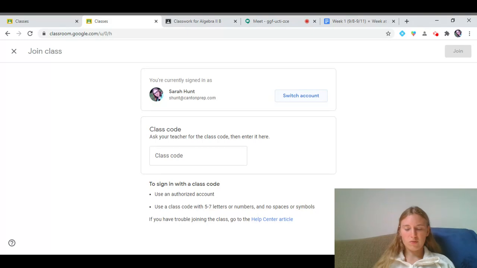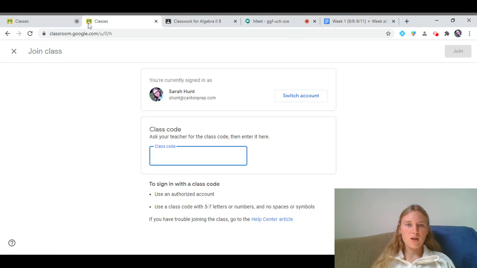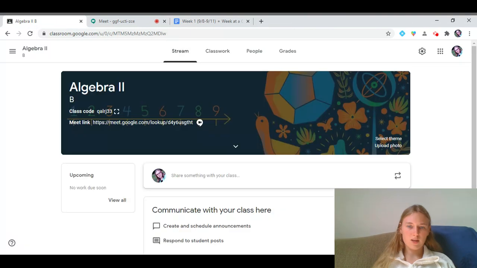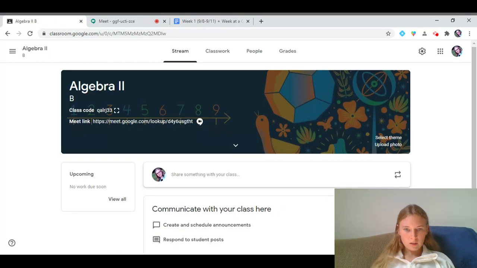And then once you've got your correct email signed in and you've entered the class code, you can just hit the join button here in the top right corner, and it should take you directly to your Google Classroom page, which will look something like this. As you can see, I'm using this example, which is Algebra 2 B block, and you probably won't see a lot on this initial splash page.